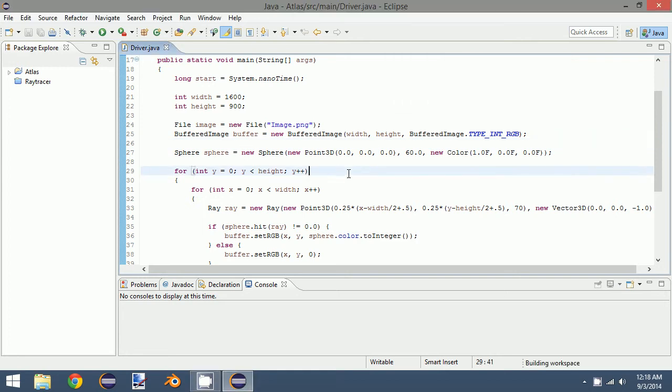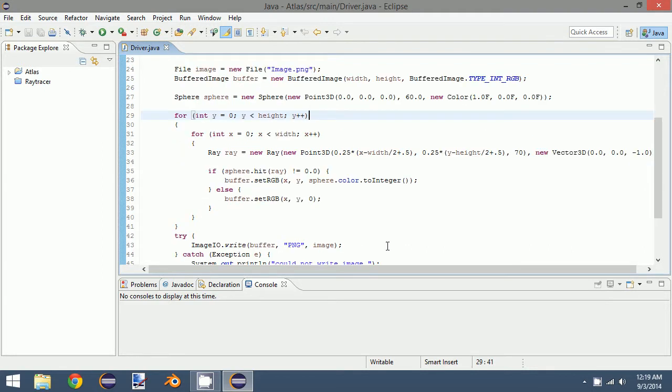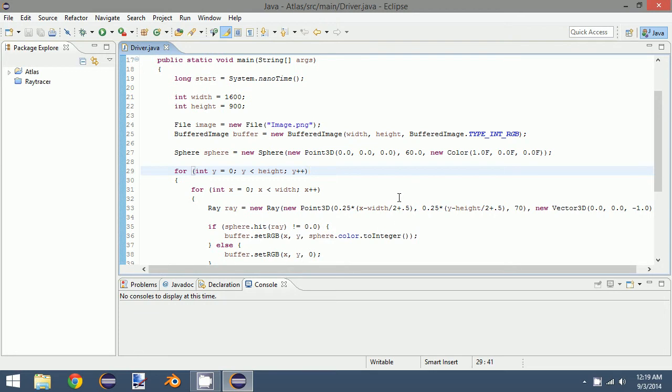Okay, so this is going to be the ninth episode of my ray tracing series in Java. I know in the last episode I said that I was going to start talking about object-oriented design, start cleaning this up, but there's one more thing that I want to go over before I start doing that. So I want to talk about anti-aliasing.